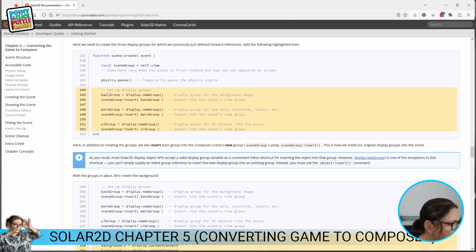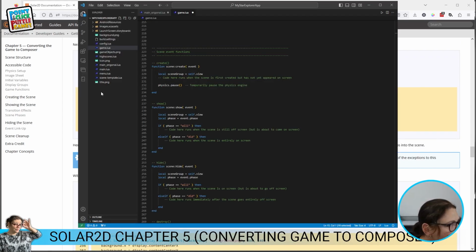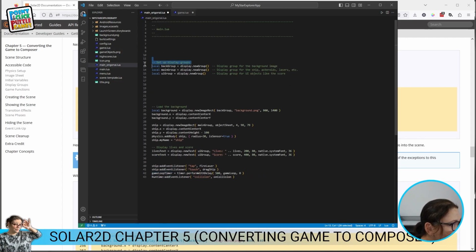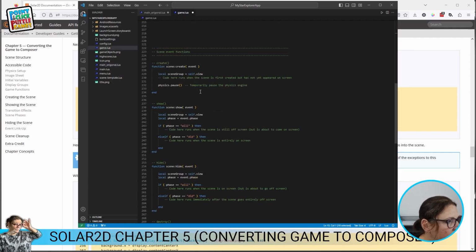Fine. So set up the display groups. Now, if you remember, in our original, we had these 3 lines of code, but what we're doing, we're actually splitting up the code right now. So the variables now exist outside the scene sections, but now we've got to create the new group. So again, we're creating the interface here.